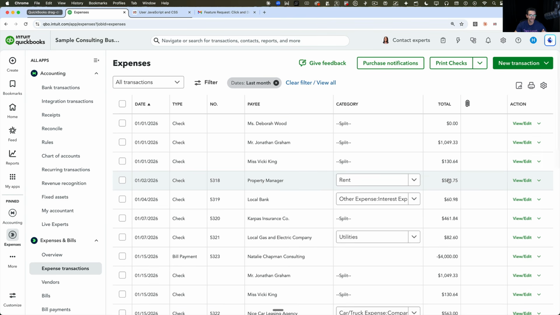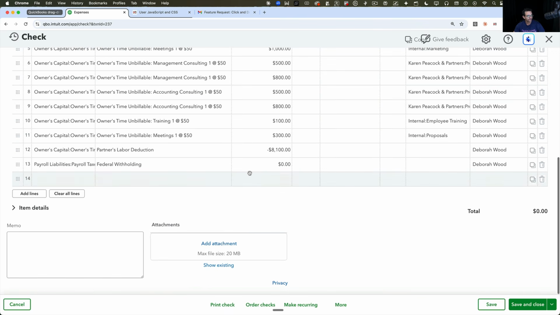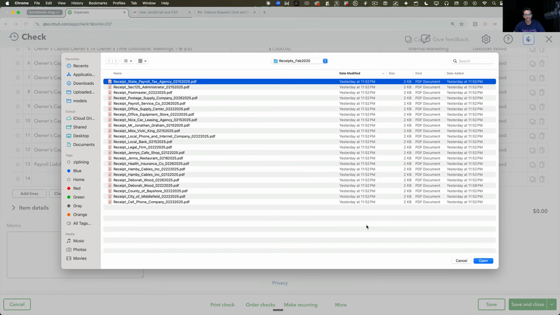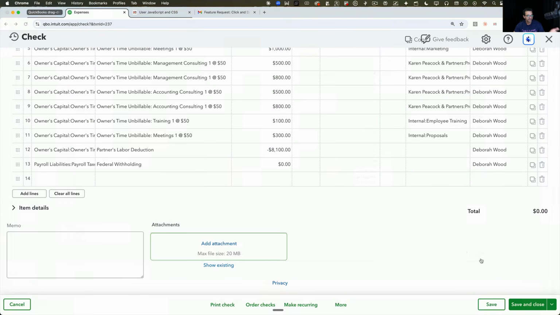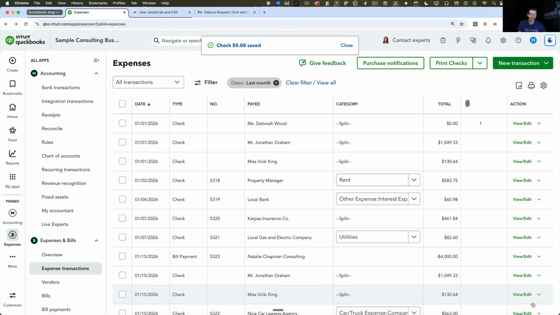The problem is that if I want to add an attachment to any of these, I have to literally click on the transaction, which takes me into a new screen. I have to scroll down, click on Add Attachment, select my attachment or click and drag, select Open, and then click on Save and Close. It's way too many steps, guys, way too many steps, and it just drives me crazy that there isn't a simple click and drag.